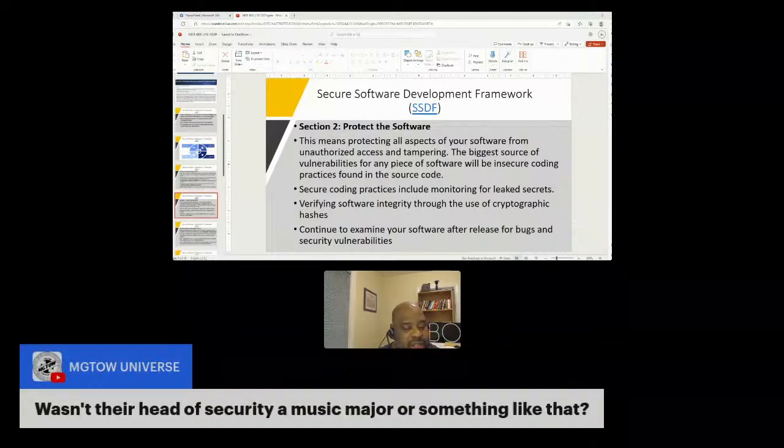Wasn't their head of security using it, I think so? I think it was like that, but I don't want to say. I mean, there's a lot.